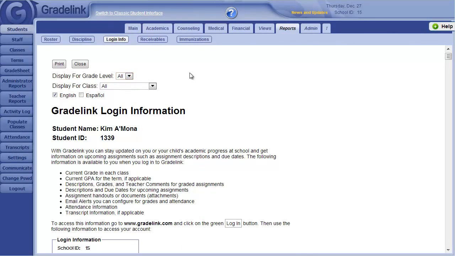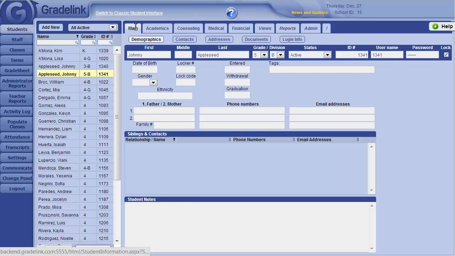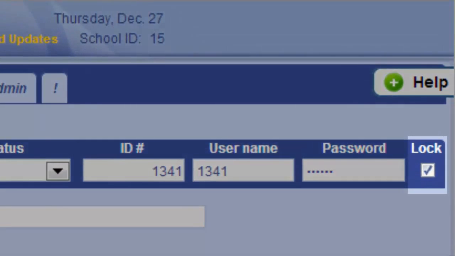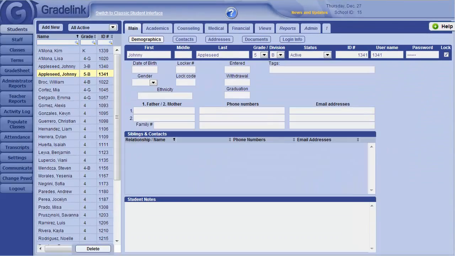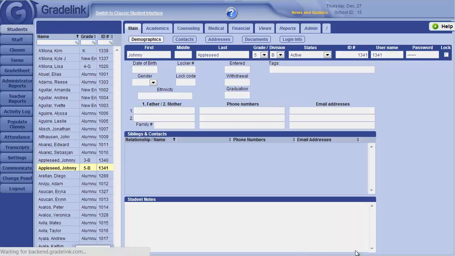If a parent is having trouble signing in and they misenter the password 5 times in a row, Gradelink will automatically lock the student's account as a security measure. The parent will be directed to contact your school office for assistance. If this happens, after verifying the parent, you can unlock the student's account and reset their password if necessary.